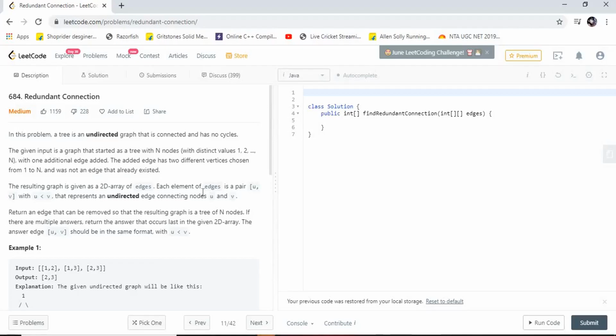Everyone, today we are gonna solve a very simple problem using DSU, right? What the problem statement says is, in this problem, a tree is an undirected graph that is connected and has no cycles. Fine, okay. The given input is a graph that started as a tree with n nodes with distinct values 1 to n, right? So we are given a graph which contains n nodes, with one additional edge added.